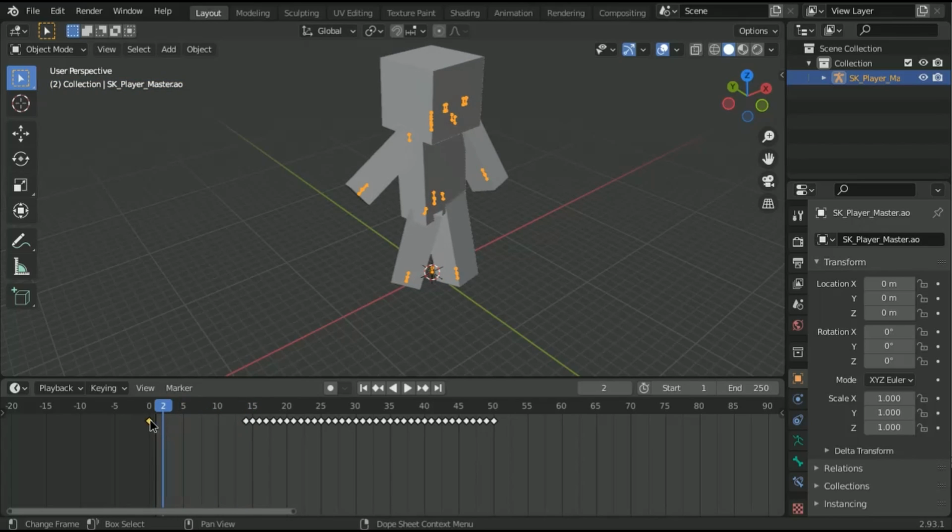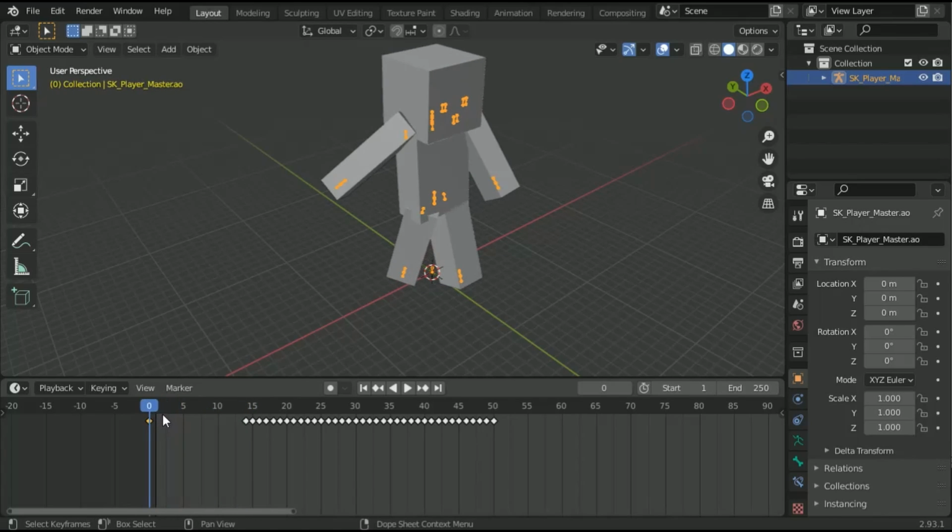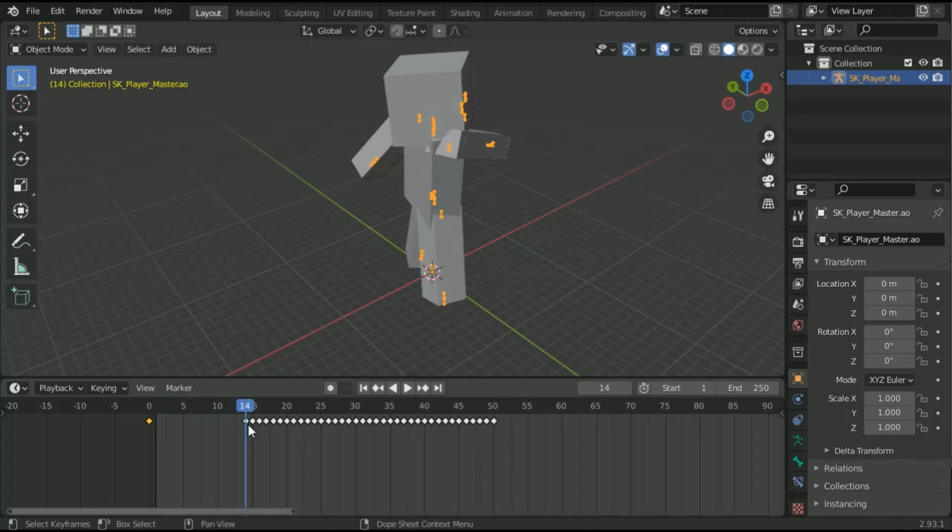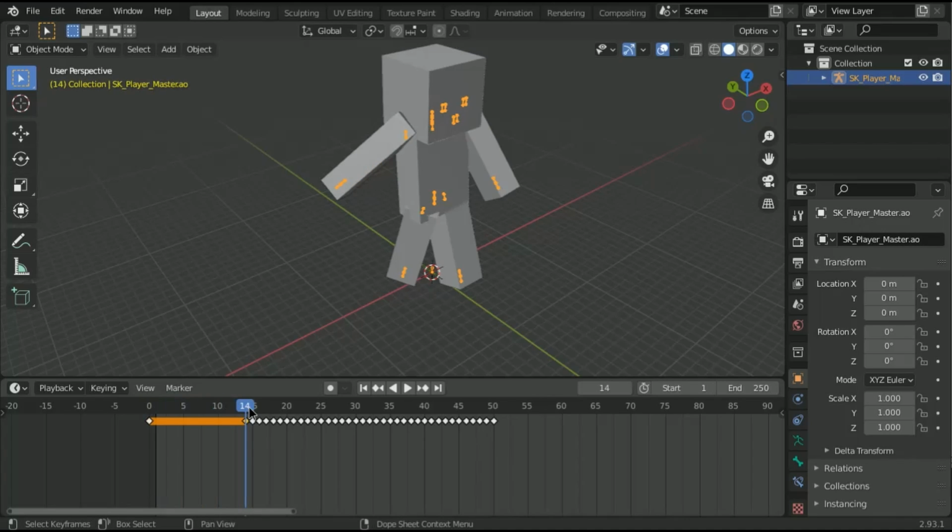So now I'm going to select the one on the 0. I'm going to hit Control C, bring this over to the 14 and hit Control V. It then pastes it and you can see the nice line appears. That means everything's linear as far as I know. Someone may be able to hit me out in the comments what it actually means, but I know it means there is no change between these 2 keyframes.